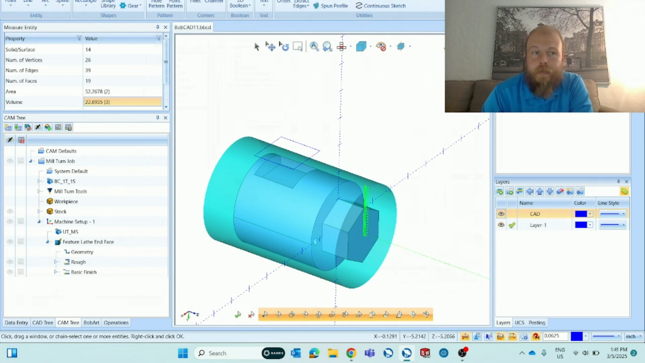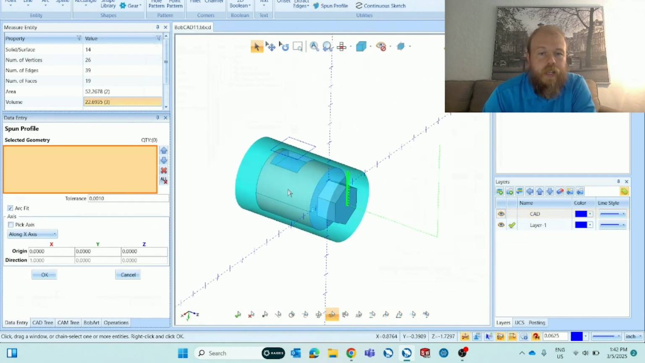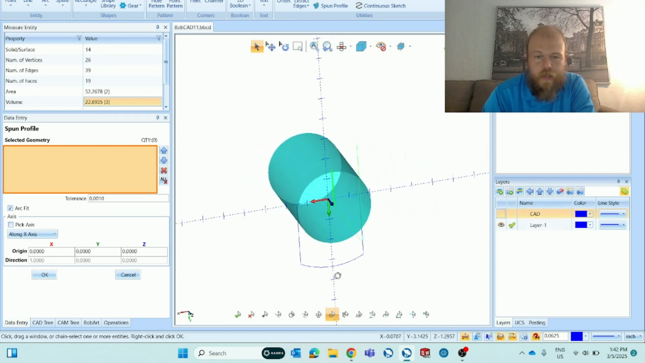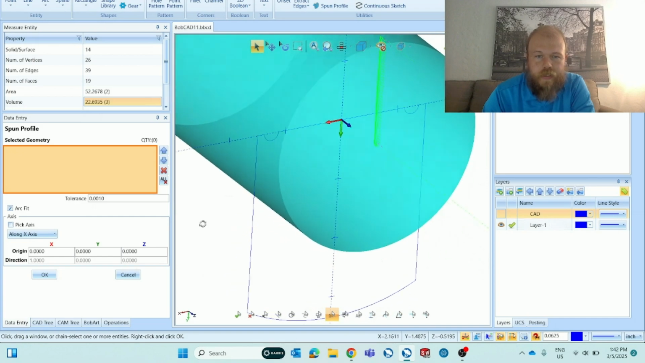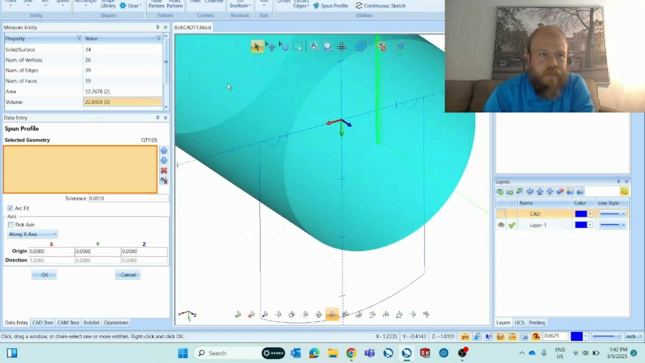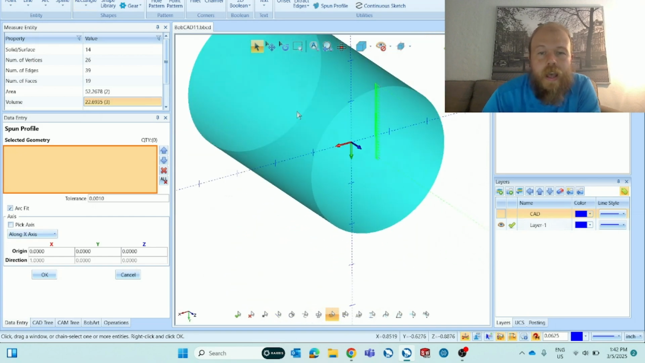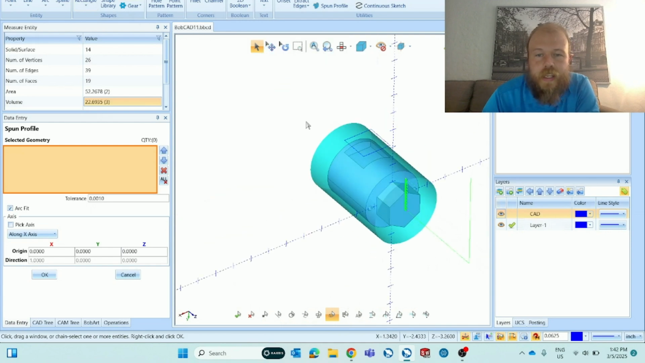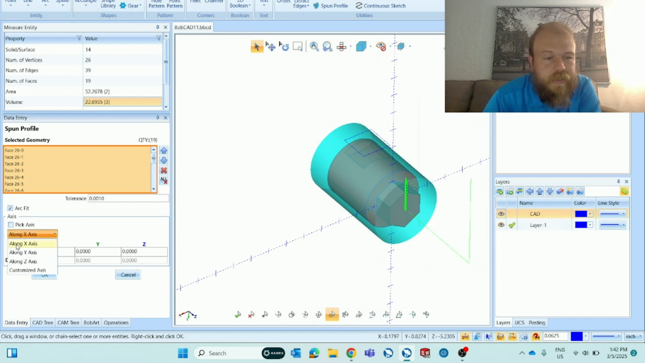I'm going to go to the top. I'm going to go to create 2D. And I'm going to go here to spun profile. All I have to do is select the surfaces of the solid and click OK. Now it created the wireframe, not exactly what I wanted because it's not along the correct axis. So I'm going to hit undo and I'm going to select the surfaces again. I think it's going to be around the z-axis. So I change it from along x-axis to z-axis and click OK and then hide the CAD layer.